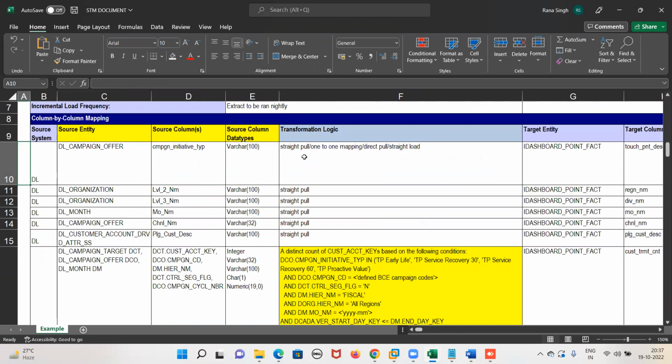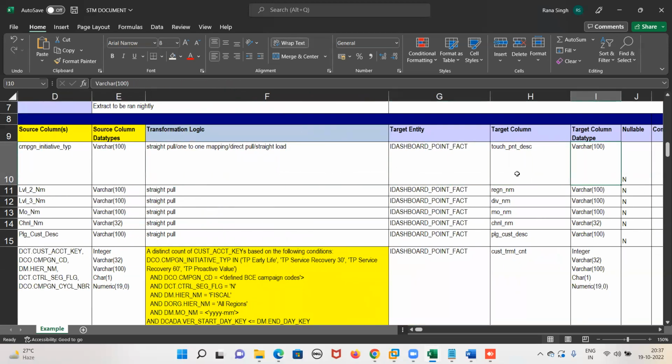People call it the source to target mapping document. It is called the STM document, STTM document. What happens here is the source, then the transformation logic, and the target. Suppose source table, source column data type, and if there's no transformation, then it is called a straight pull. One-to-one mapping, direct pull, straight load. This is the source table, source column, source data type, target table, target columns, target data type. Like that, if any transformation logic is there, again, target table, target column, target data type.